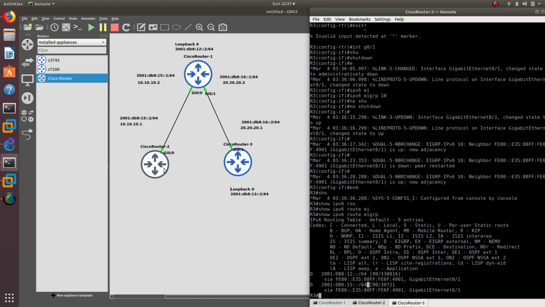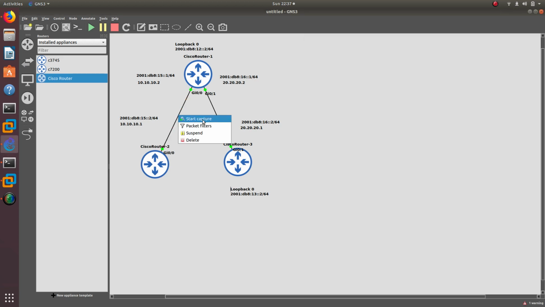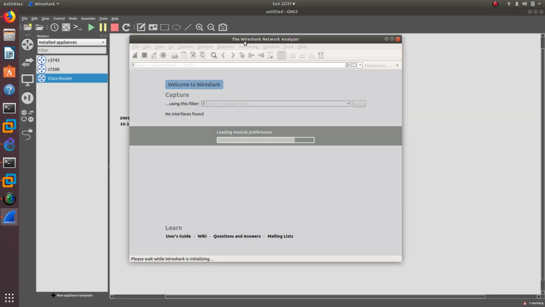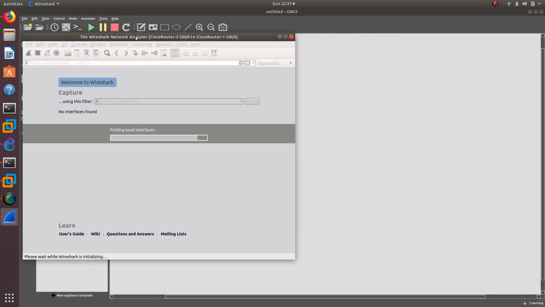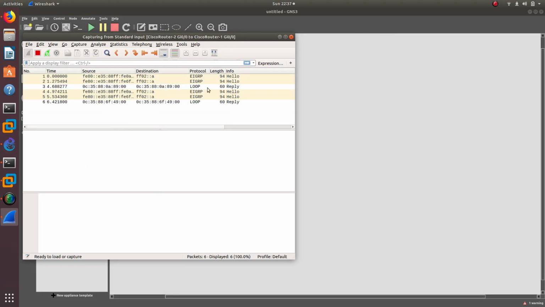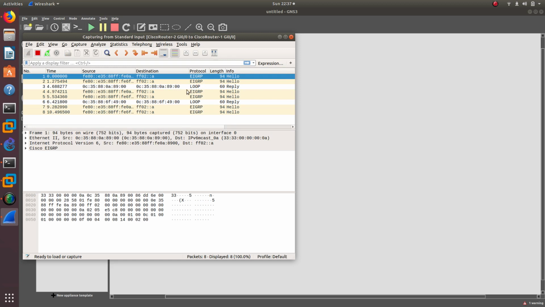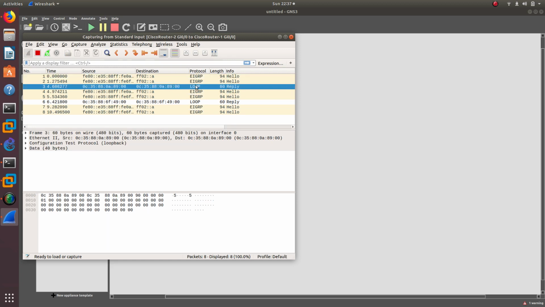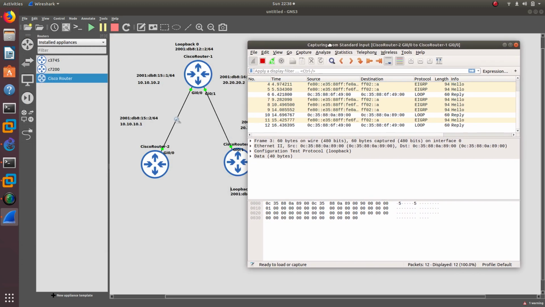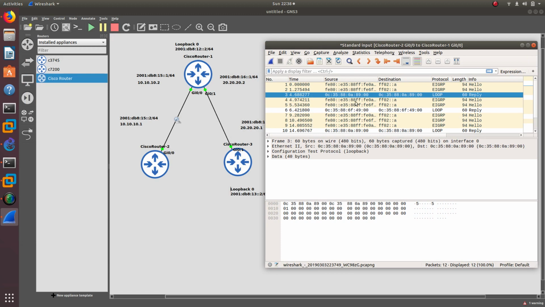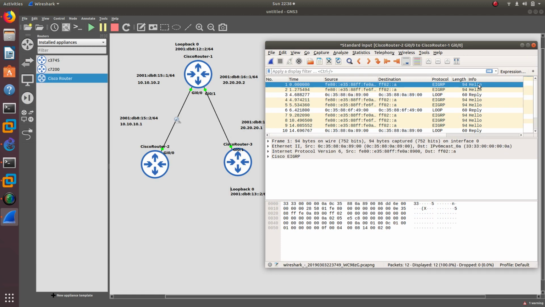Let's go ahead and sniff the network. Right, so we're going to open Wireshark and let's see what we can find here. All right, we're getting a lot of hello packets and we're getting replies. Let's just go ahead and stop it. This is going around for the EIGRP protocol, hello packets, and you can see a lot of stuff here. Source, Ethernet, Cisco EIGRP, so you can actually see everything that's going on.